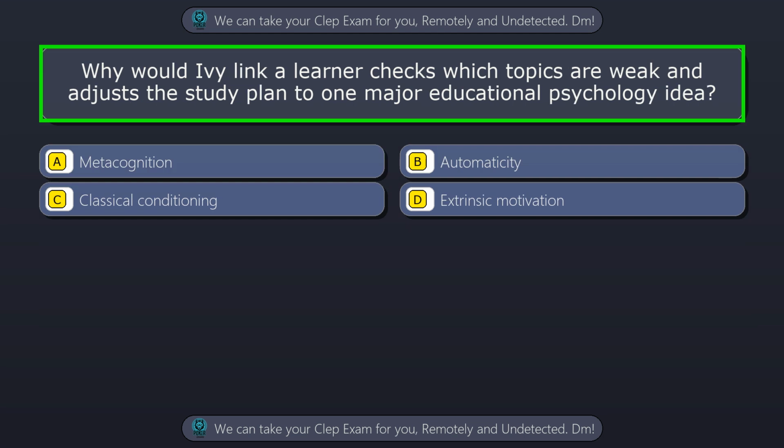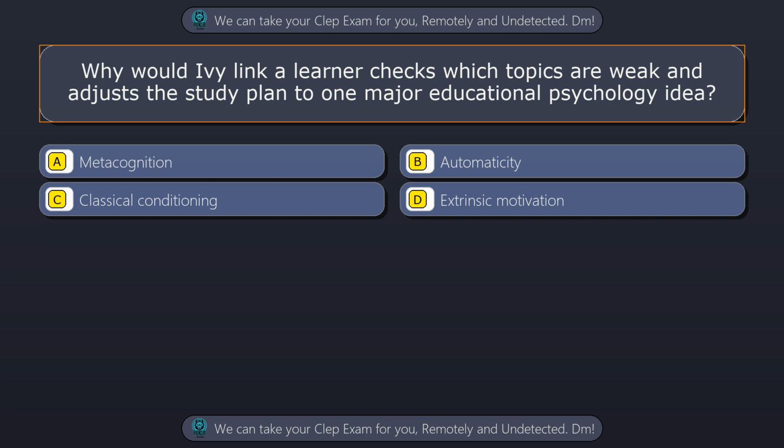Question 41. Why would Ivy link a learner checks which topics are weak and adjusts the study plan to one major educational psychology idea? Option A, metacognition. Option B, automaticity. Option C, classical conditioning. Option D, extrinsic motivation. The correct answer is option A, metacognition.